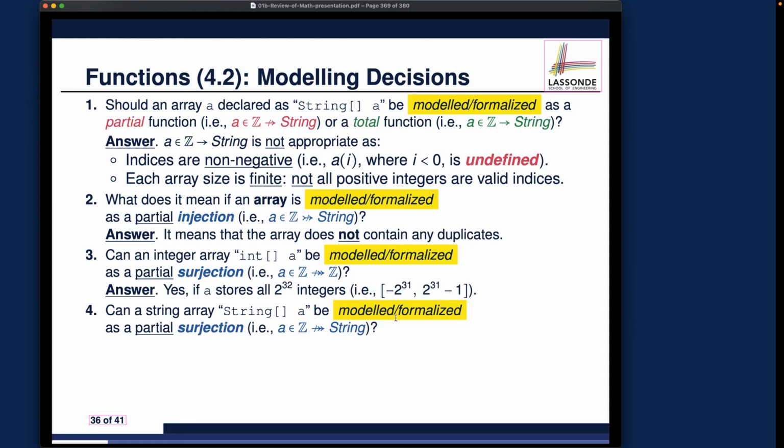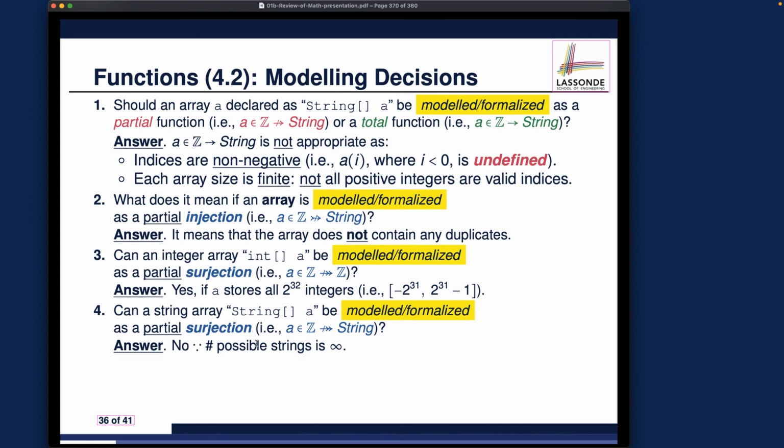In that case, it's simply not possible to have an array that can store all the infinitely many possible string values in the contents of the array. It's not possible. All right, so the answer is no.